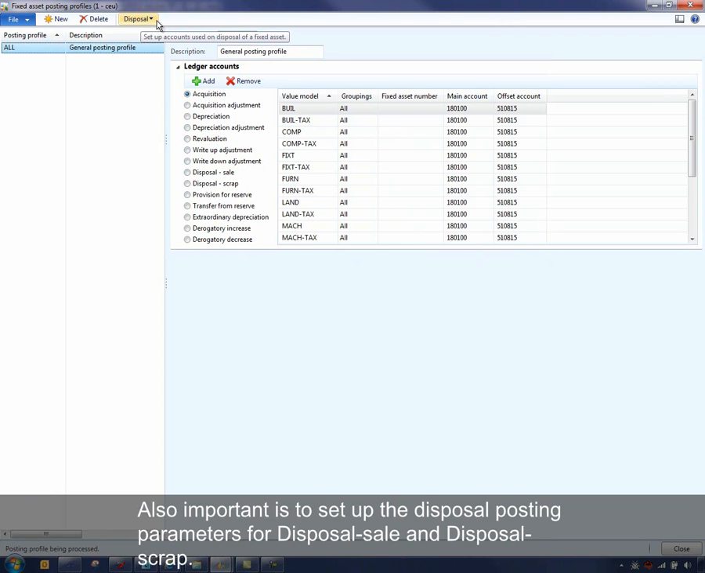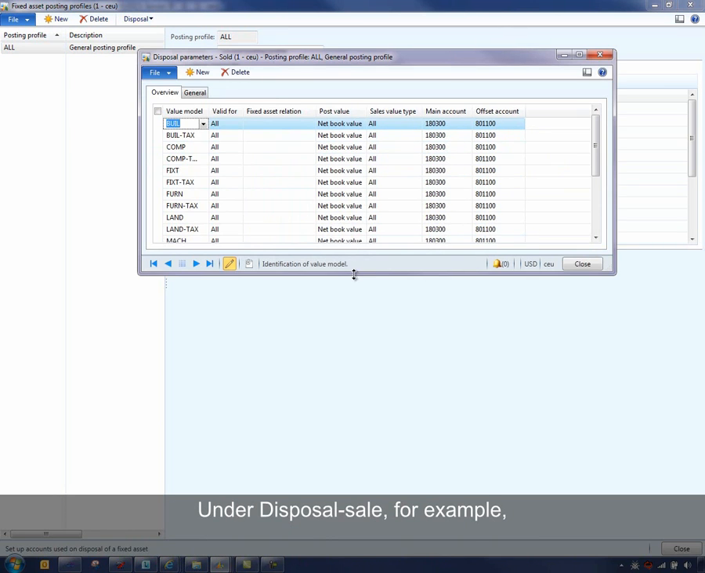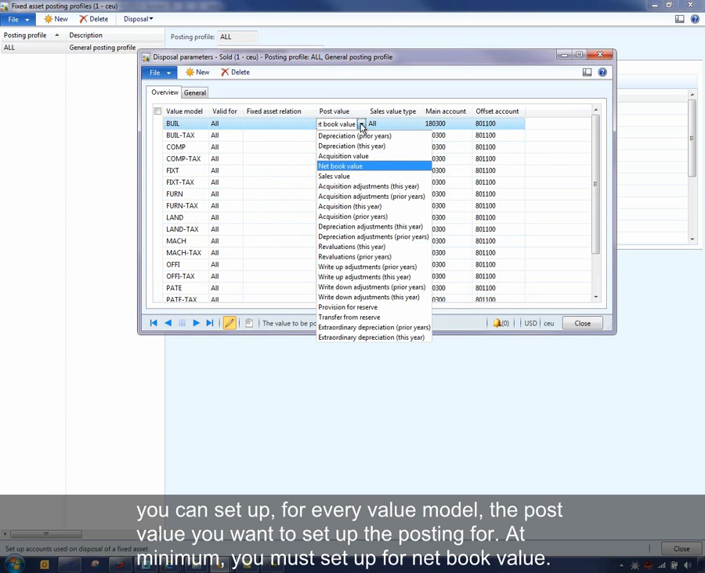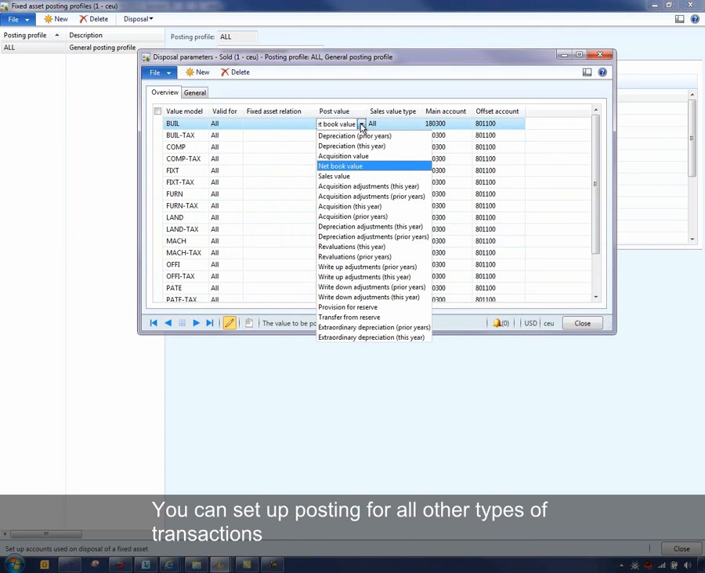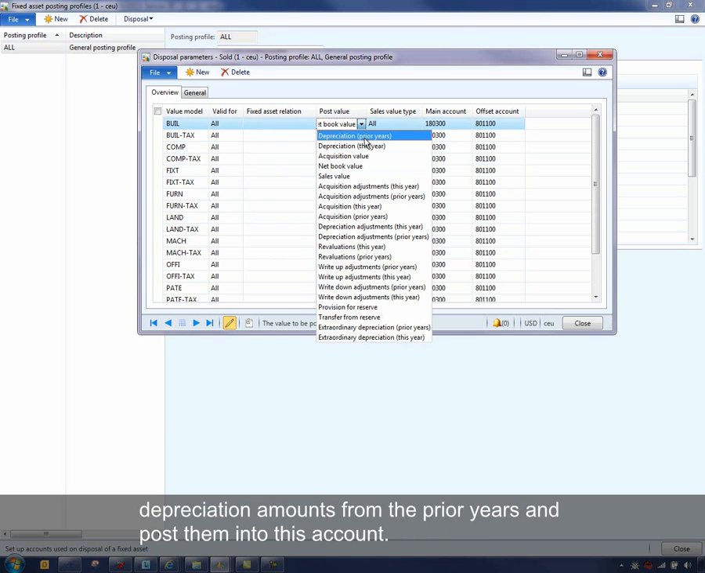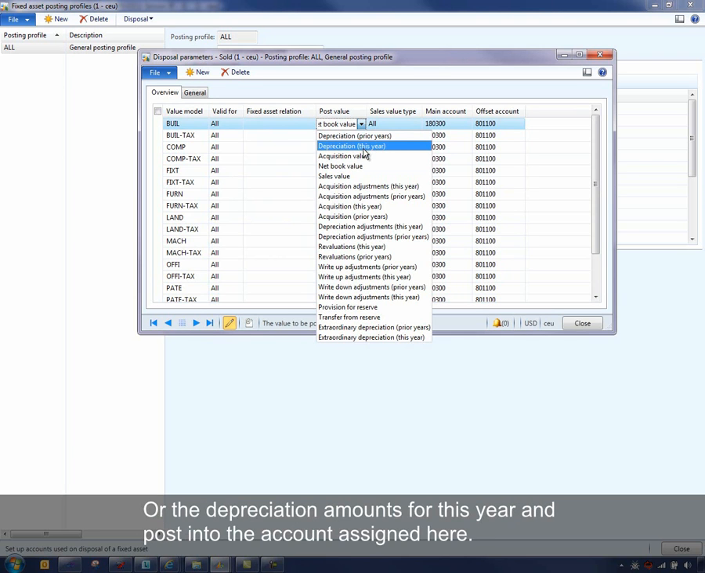Also important is to set up the disposal posting parameters. So there's disposal sale and disposal scrap. Under disposal sale, for example, you can set up for every value model which post value you want to set up the posting for. At minimum, you must set up for net book value, but you can set up posting for all other types of transactions that would get posted to during the disposal process, where it would, for example, pull the depreciation amounts from the prior years and post them into this account, or the depreciation amounts for this year and post them to the account assigned here.